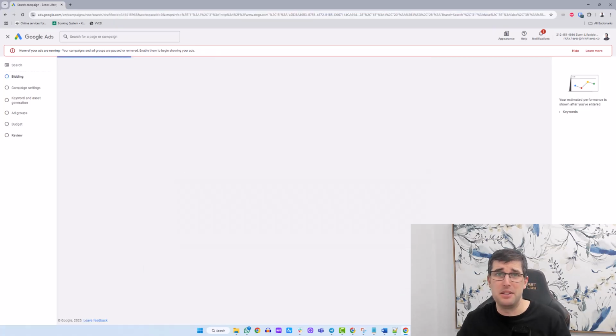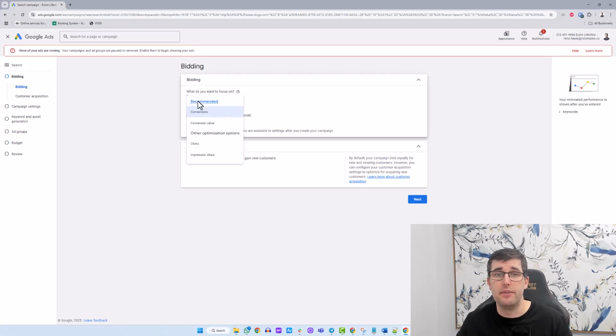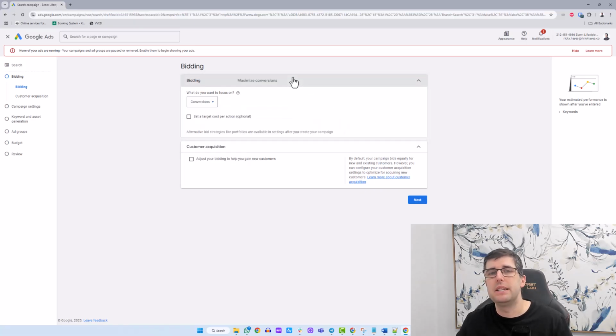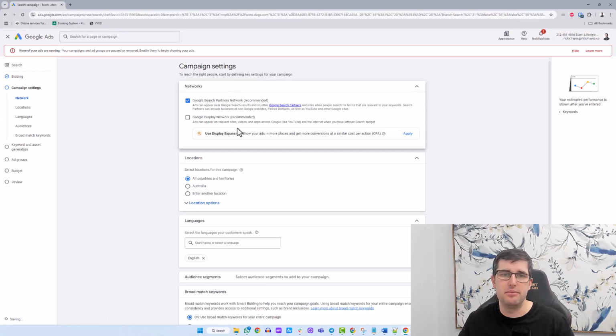Because you run 2 campaigns now, don't worry about the perfect name convention. You don't want to set a target cost per action. You just want conversions, okay? You don't want to go conversion value. You just want conversions. Conversion value is not what you're after. You want as many sales as possible because this campaign just crushes it. Basically, maximize conversions. Adjust your bidding to gain new customers. Again, I leave that, okay?